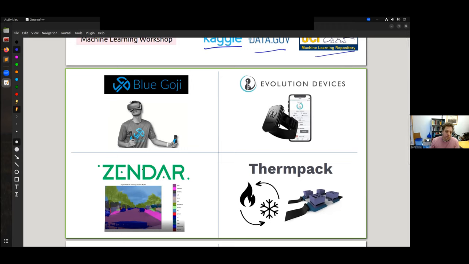Zendar, they are also a local startup, and they are targeting the development of a radar system for autonomous vehicles to compete with the very expensive option of a LiDAR. So LiDAR, as you know, is a laser detector that creates a 3D sort of vision of the environment. Radar, if it could do the same thing, would completely blow LiDAR out of the water because it is much more cheap. So we've been working with Zendar for a few years now.